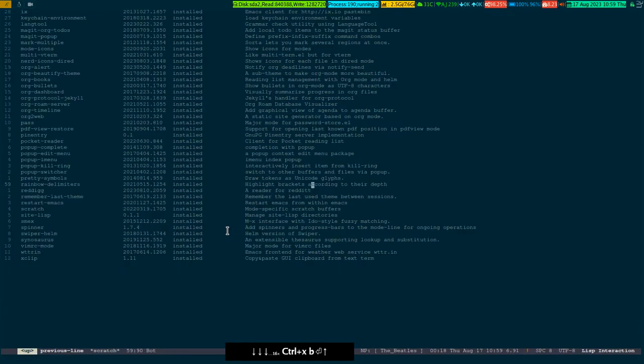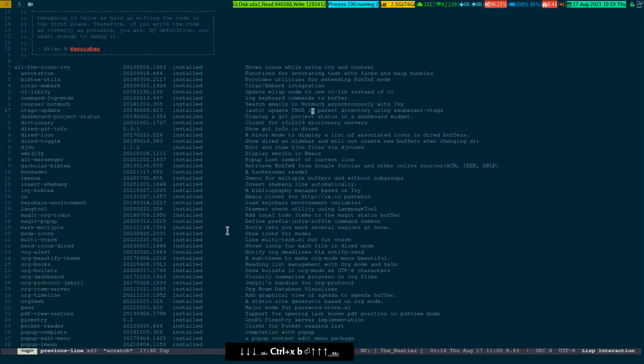I hope it will be useful for some people who wanted to know which packages are activated right now while they are using Emacs and which packages are installed in their Emacs system.